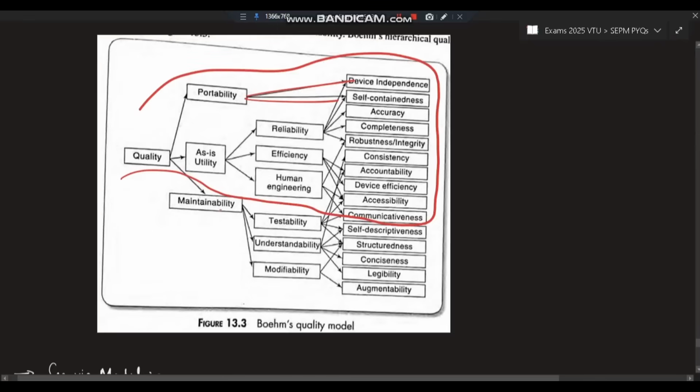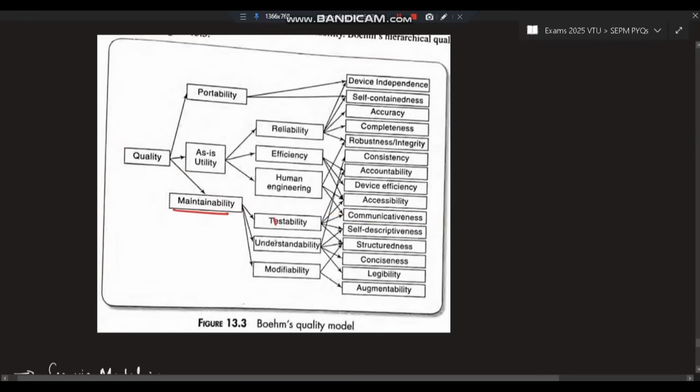Cool. The last third is as easy as the first two-thirds. Then we will be writing maintainability. Maintainability, again three things we already discussed: testability, understandability, and modifiability. How we can test it, understand it, and modify it. Again, start from the middle part. Here also we start from the middle part, here also start from the middle part.